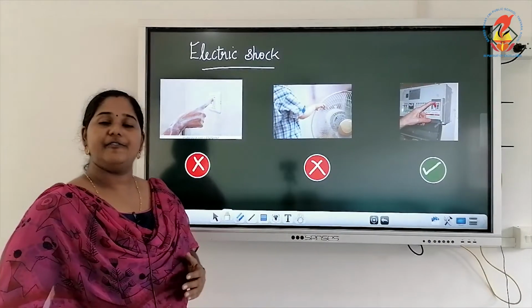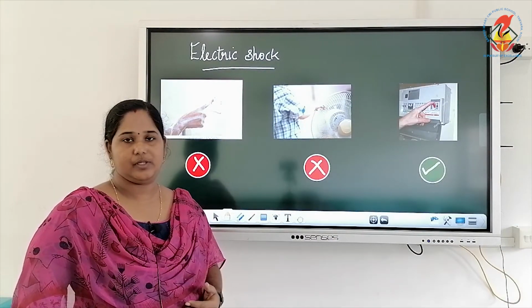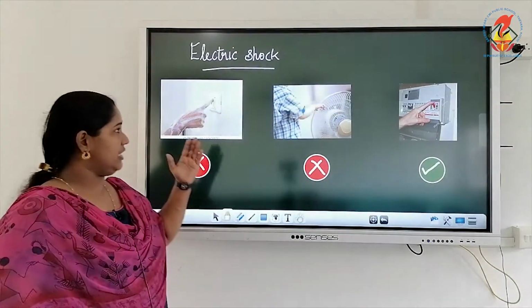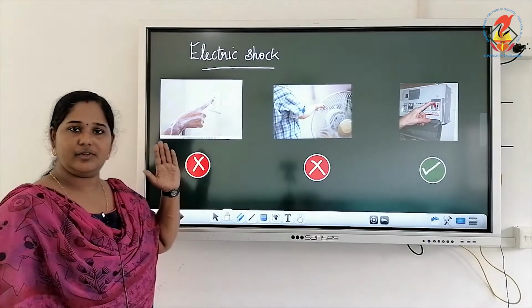The third type of accident is electric shock, a very dangerous one. Do not touch electric gadgets with wet hands. We all have a habit of doing this.